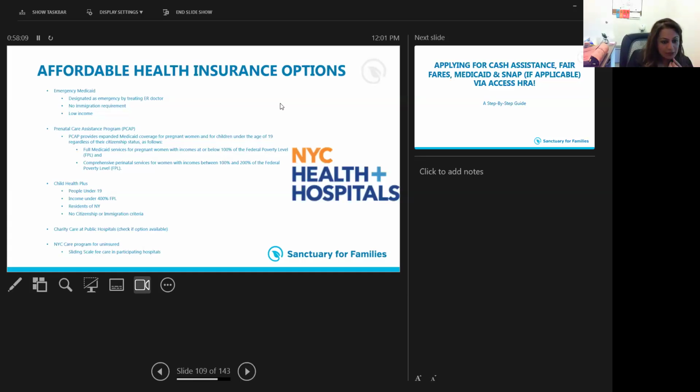charity care programs at public hospitals, or the New York City Care Program, which is for uninsured people, where you get sliding scale fee care at participating hospitals. Okay, so you don't have to have any immigration status for this. And basically, for $15 to $20, you can see a doctor. You can get surgery for $150 to $200, and you can get prescription medications for $2. I'm just quoting these numbers. They might be slightly more or less. Don't hold me to it, but it's much more subsidized than if they were paying out of pocket.